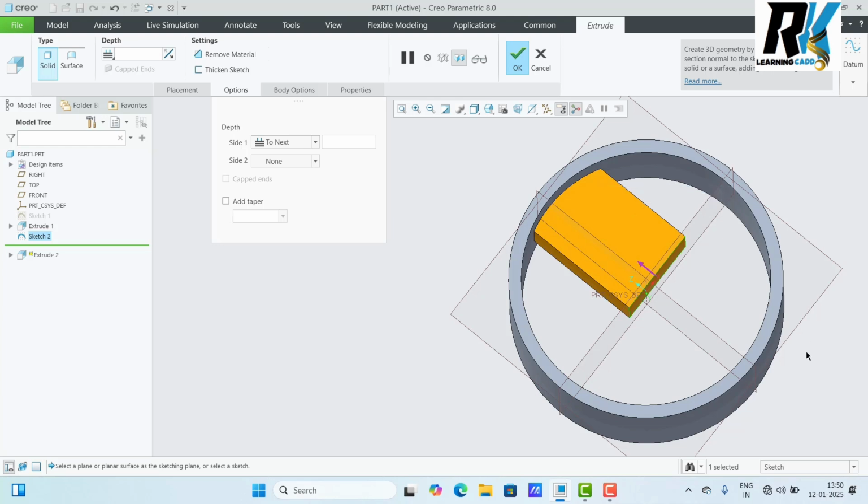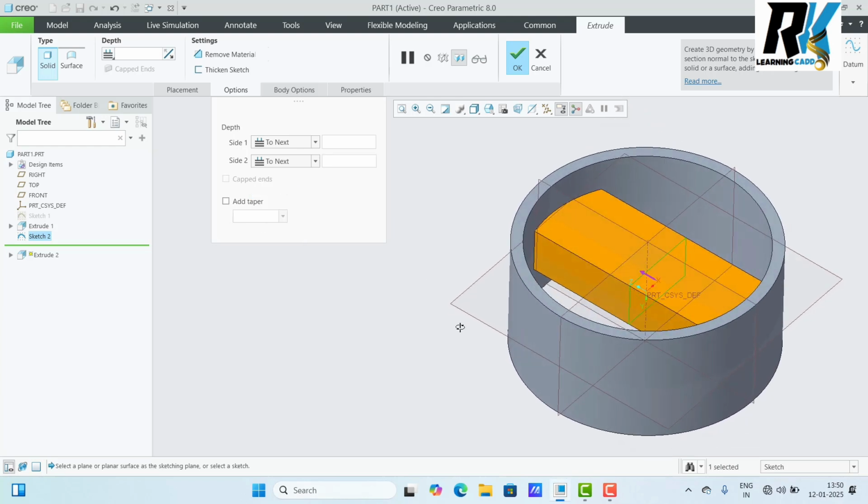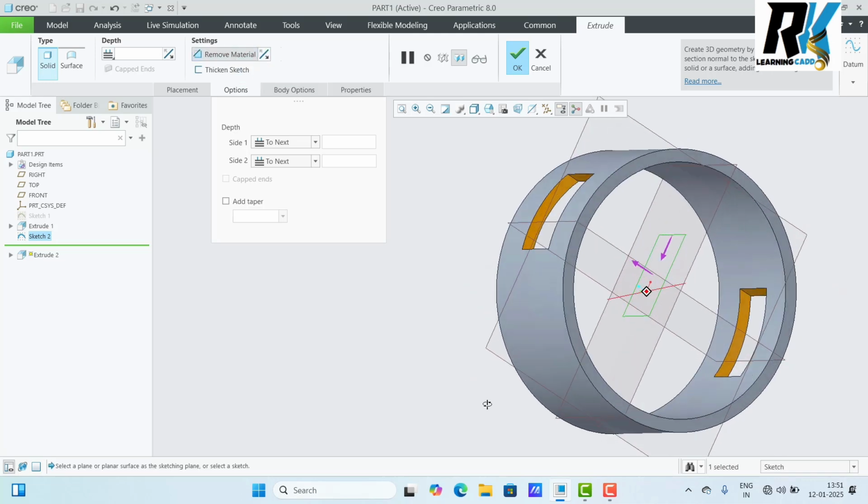If I want up to next on the same side also, you can use the same up to next on this side. Okay, thicken is already explained. If you don't use it, don't check it. Now remove material. If you want to remove material, activate it, that is the cutting. Okay.